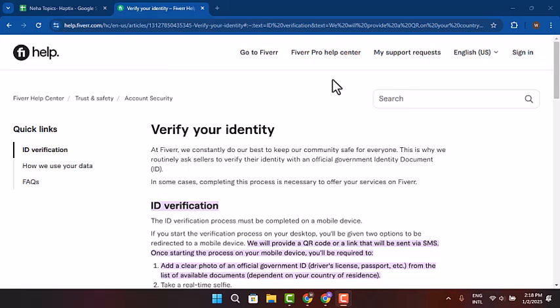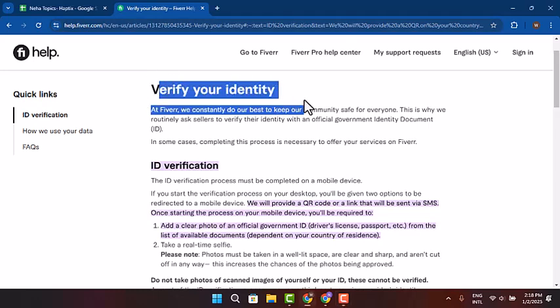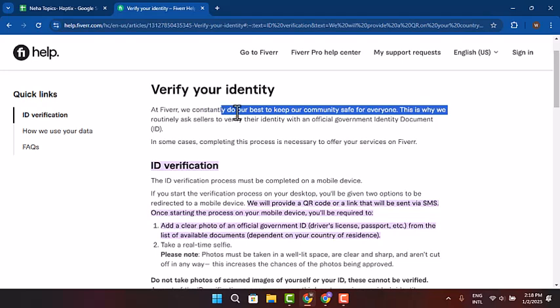I'm back with a new video, and in today's video I'll be showing you the ways to verify ID on Fiverr. To verify ID on Fiverr, you could follow these steps. As you can see, I've provided you with the statement as well. You could go to this link, that is help.fiverr.com, and here you could find the information regarding verifying your identity. At Fiverr, they constantly do their best to keep their community safe for everyone.